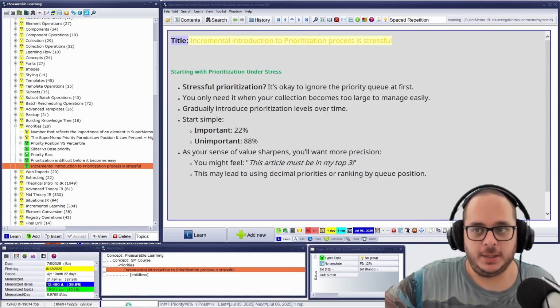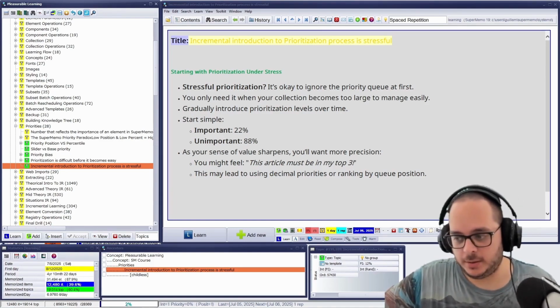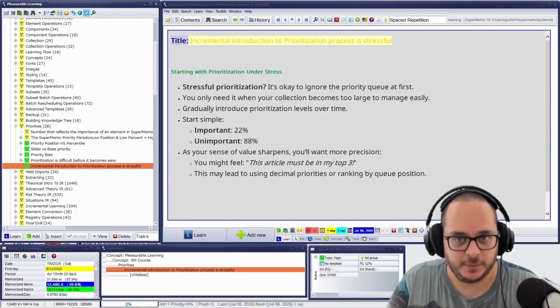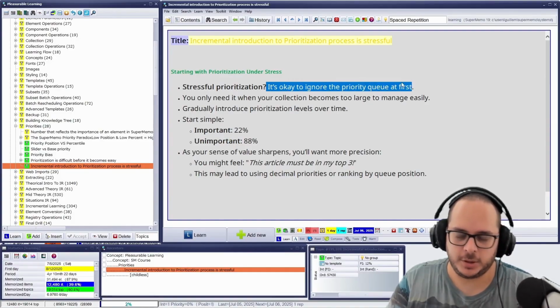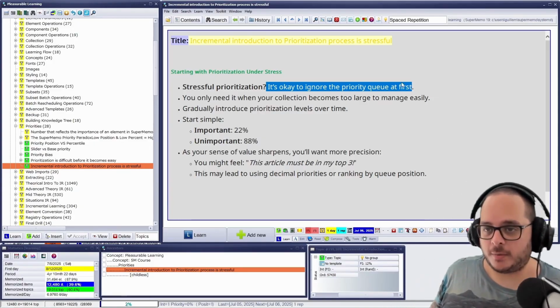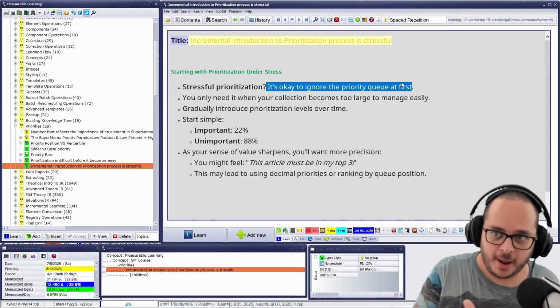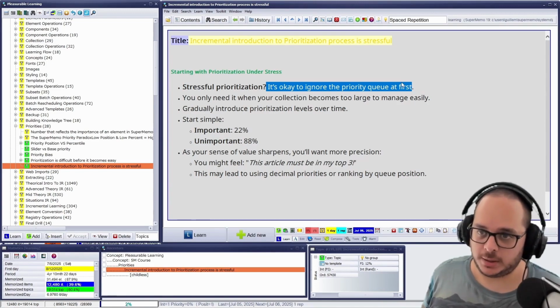Let's continue with priorities. This case is exceptional because it's one single slide, but it's important to cover that. The incremental introduction to priorities: you gradually introduce priorities and finer details and so on, it's stressful. What is a stressful prioritization? It's okay to ignore the priority queue at first, because it's too much information, I don't get it, or it doesn't make sense, because I don't have information overflow, or it's too tiny, it's an overkill. Then this stress will become gradual because your collection will grow to the point that it will become chaotic unless you use priorities.